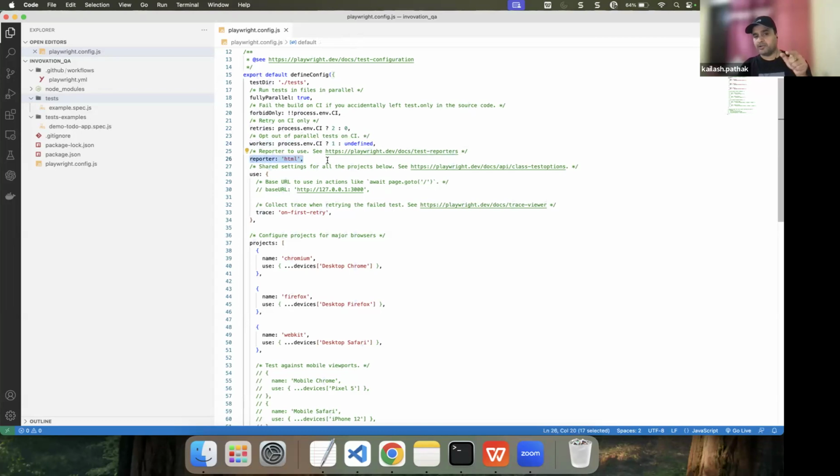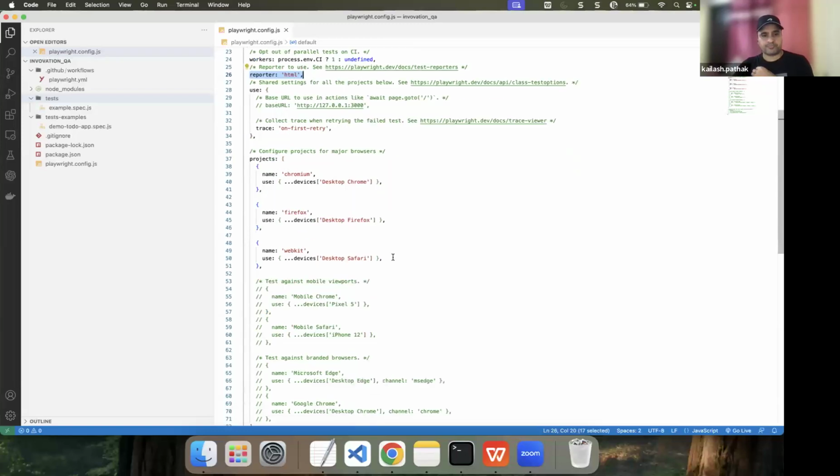Reporter HTML, by default it comes as HTML, but Playwright supports 6 types of reporters: HTML reporter, dot reporter, line reporter, and 3 more. Apart from that, you can integrate third party reporters also. Like you can integrate the Mocha custom reporter, the Allure report, and the Cucumber report also.